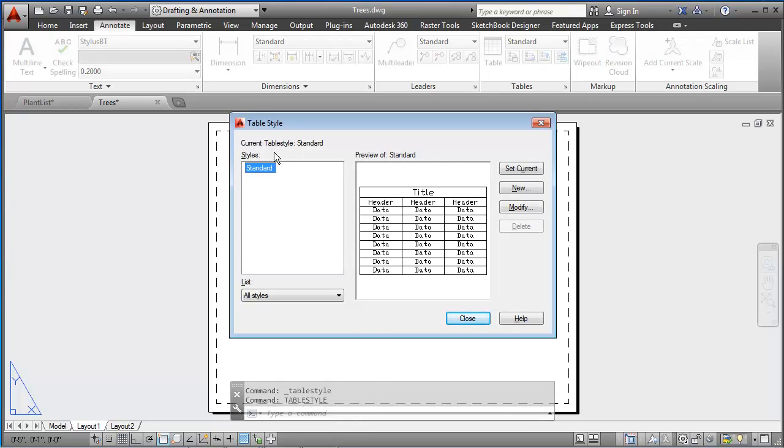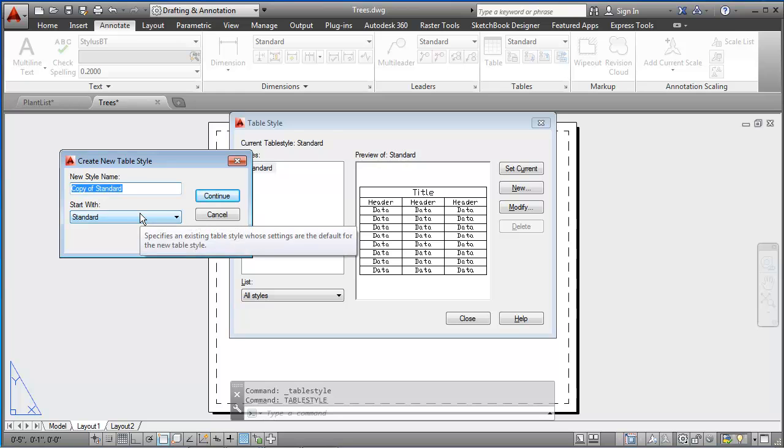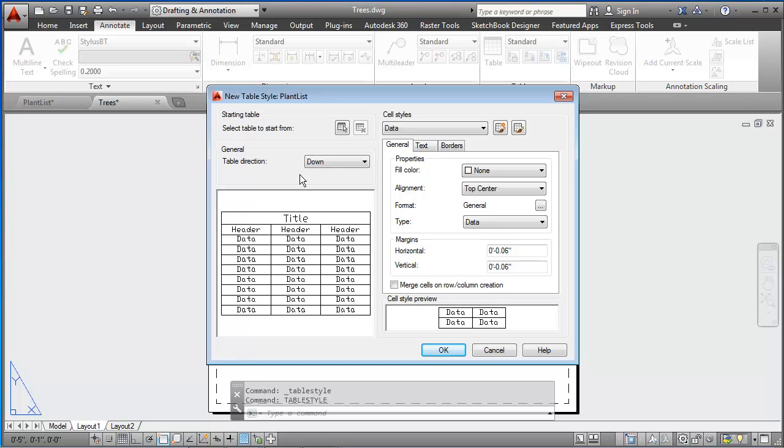Currently, there's only the standard table style. I want to create a new one. So I'll hit the new button and I'll type in plant list for the name of my new style. I'll say continue.